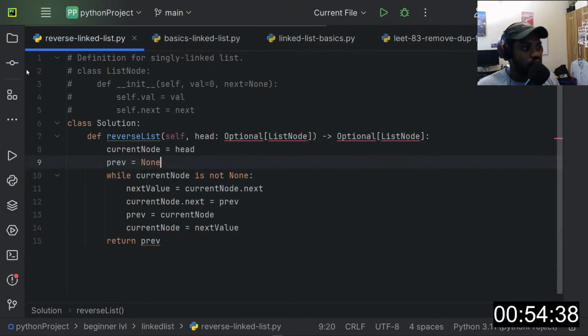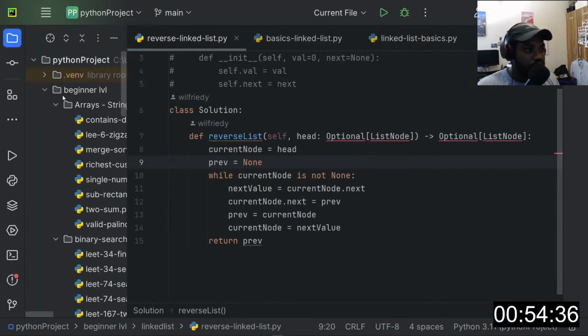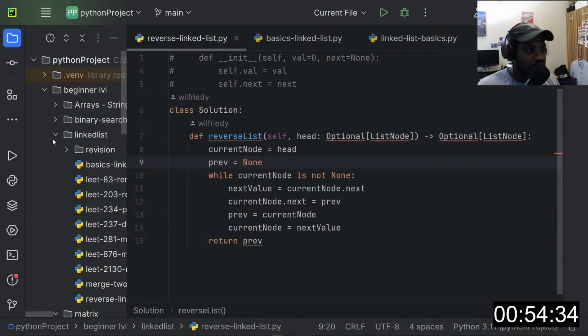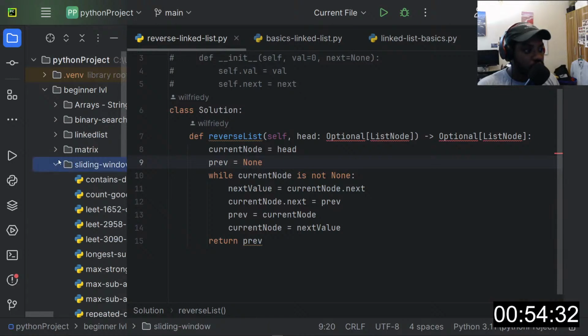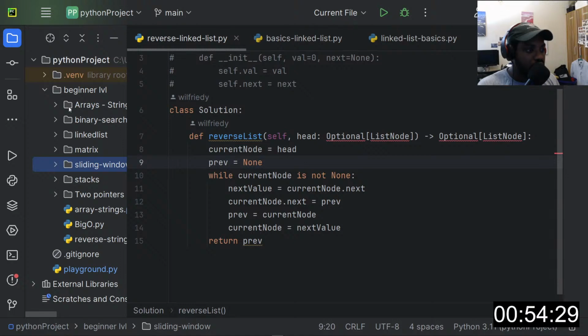Okay, let me just create a doubly linked list folder. I'll call this doubly linked list. So let me create a new folder here. I'll call this doubly linked list. So new folder.